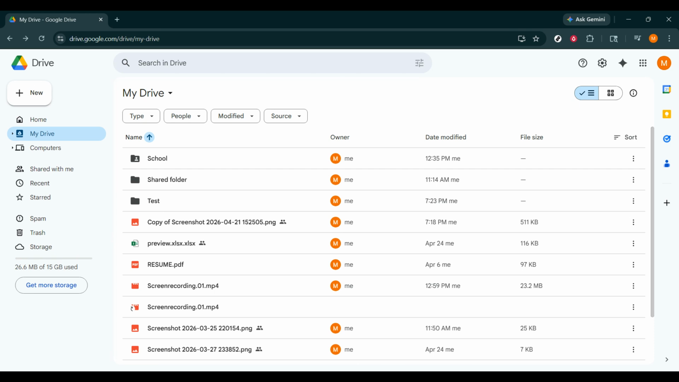Once you've added the shortcuts to all the folders you want, you're done. Your file is now available in multiple locations inside Google Drive, all while staying organized and easy to manage.